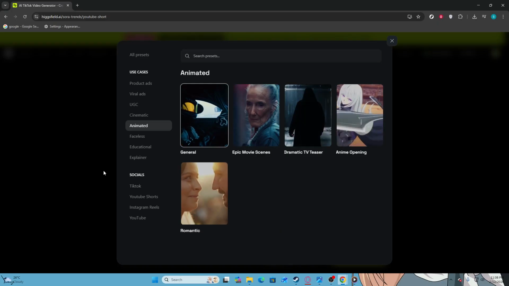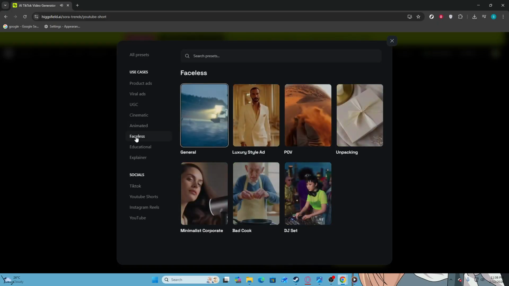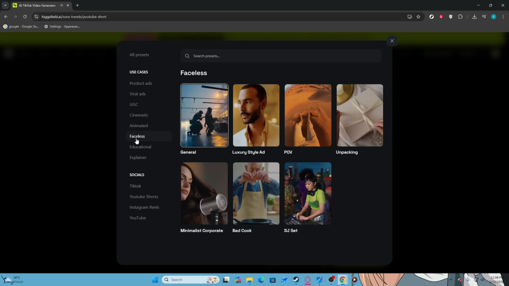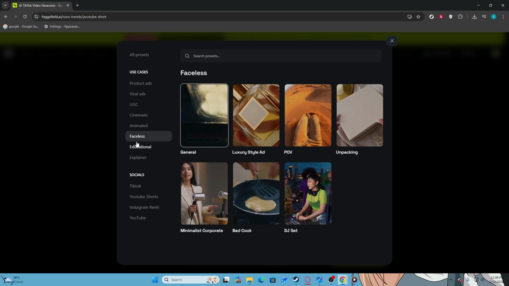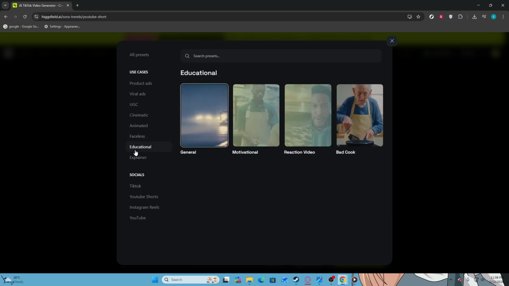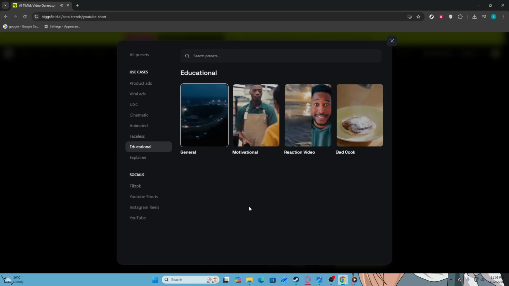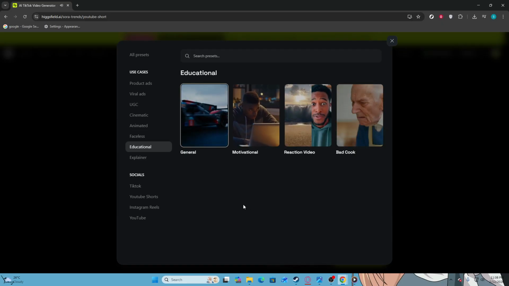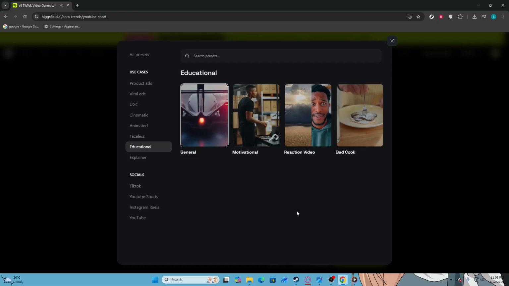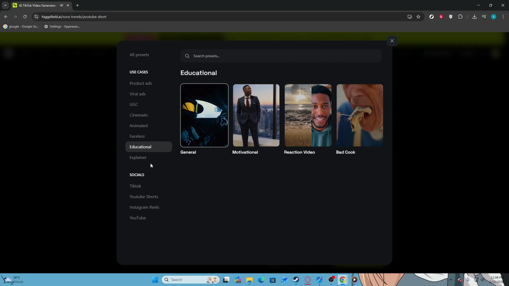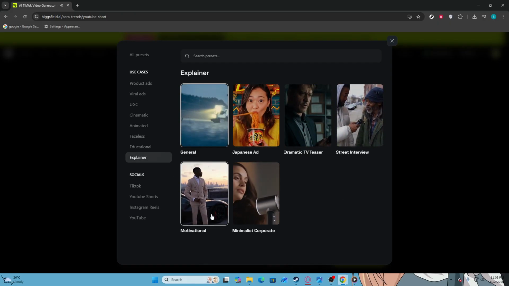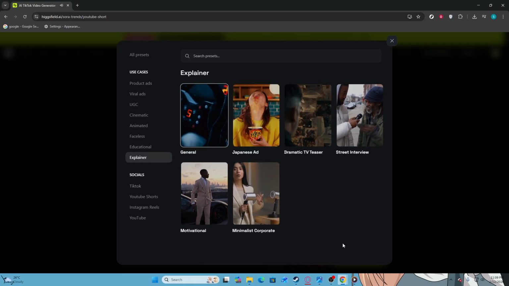Then, click on Faceless if you prefer to create videos that do not feature a person on screen. This is a popular choice for certain types of content. After that, choose Educational if your video aims to inform or educate your audience. This format can provide value and encourage shares. Now click on Explainer to create videos that clarify concepts or ideas, making them easier for viewers to understand.